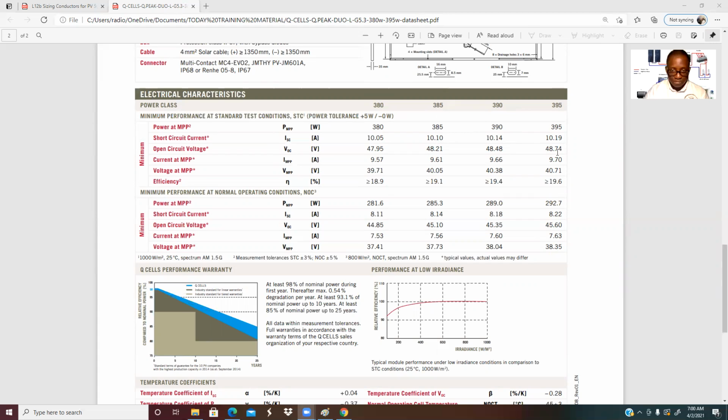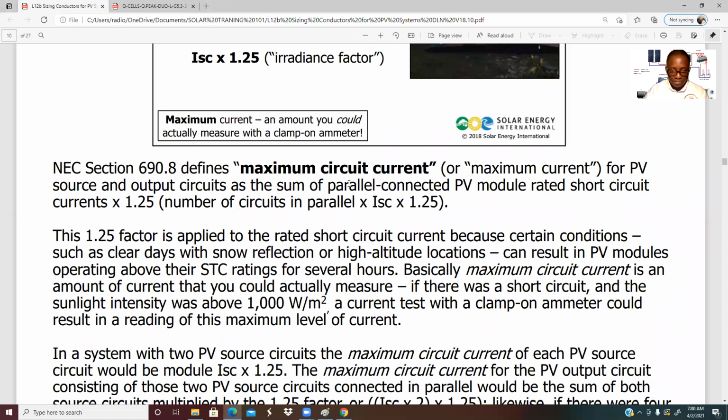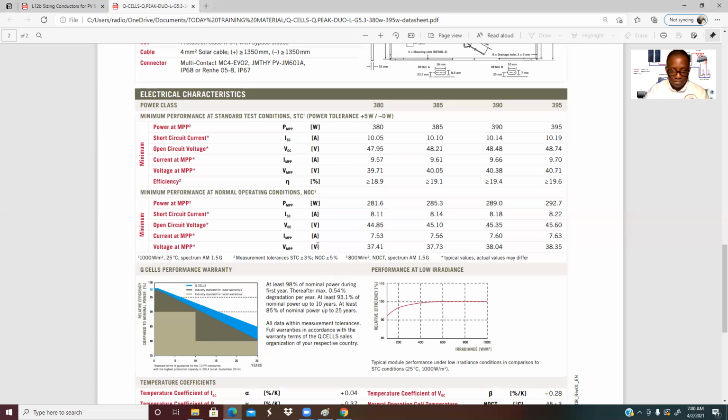So this information is the minimum. Then we have your maximum. Now we're discussing the maximum performance at normal operating conditions. Go back to my note right here. Maximum current, maximum short circuit current. That's what we're talking about. ISC. Here is the ISC rating for this panel. ISC ratings right here. For 380 watts, we have 8.11. For 385, we have 8.4.